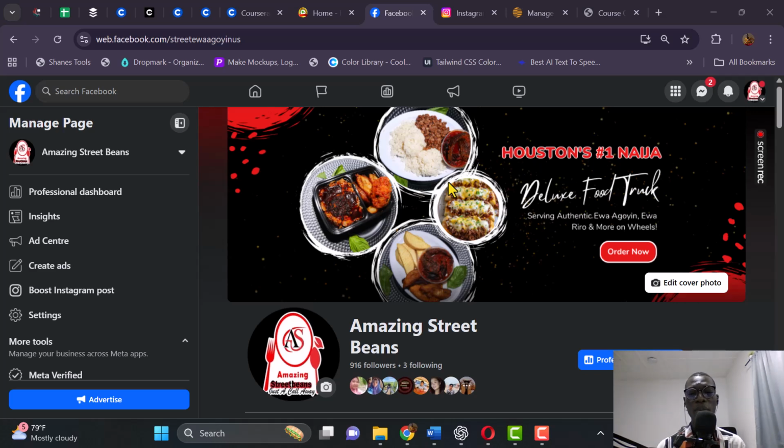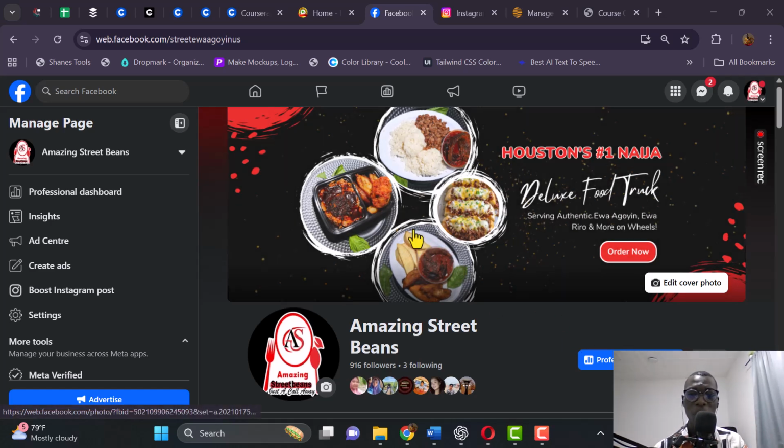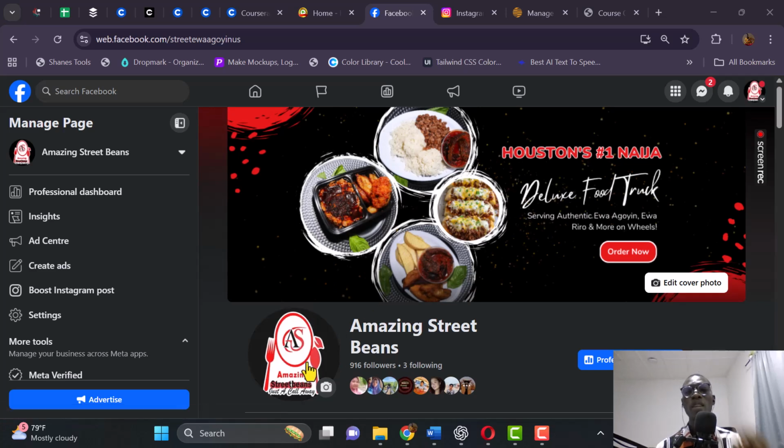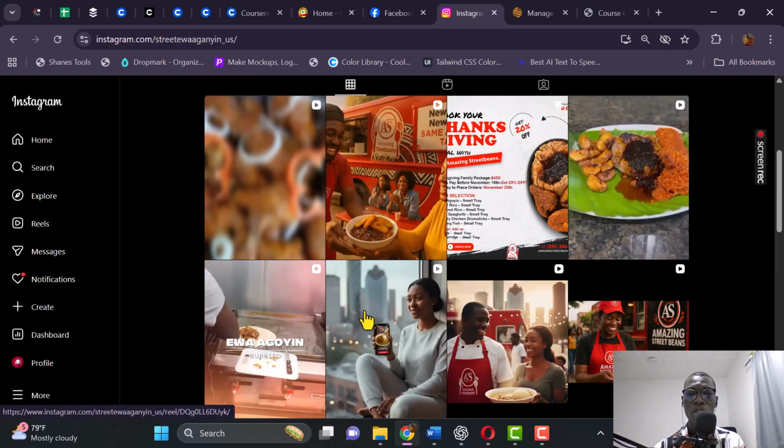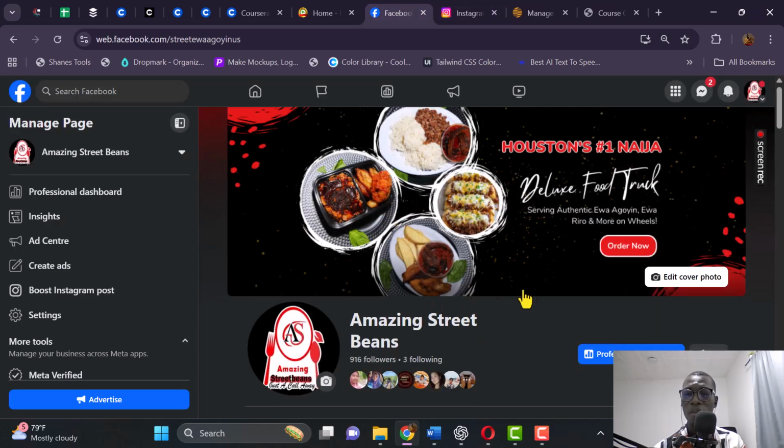So, what are we talking about? Making sure that you have your brand logo and your cover photo, like what you're seeing on your screen right now for Amazing Street Beans, right? You can see the cover photo, you can also see the logo, and looking at them, the relationship between them tells you what Amazing Street Beans sells and what they stand for. The same thing applies to their Instagram. Can you see the Instagram profile, right? And you can see their content also.